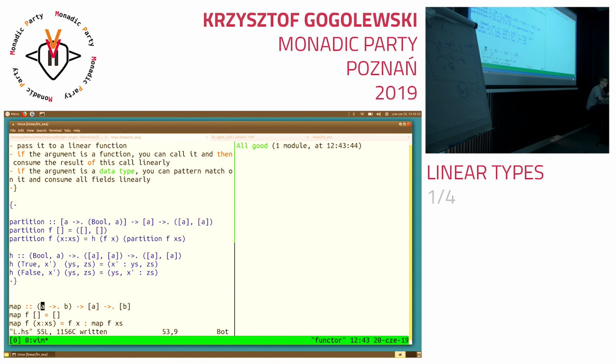How does the function be linear if you use it multiple times? Oh, this is a good question. So the f function is linear, but the argument to map f is not linear, right? And I can't make this f nonlinear, because this f could duplicate this argument, and in this case I would be duplicating the elements of this list, right? So if I have the dot here, I need the dot here.